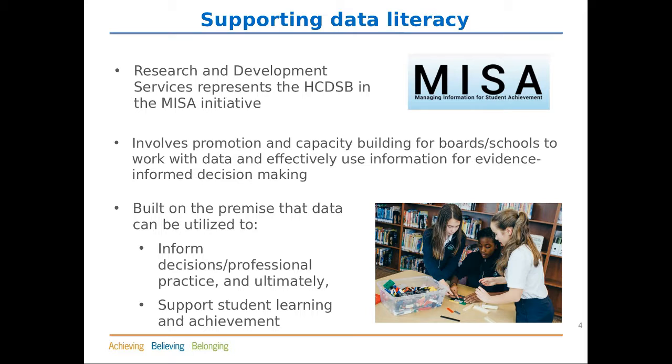So data literacy is a huge priority for the Ministry of Education. MISA, which stands for Managing Information for Student Achievement, is a ministry initiative that involves the promotion and capacity building for boards and schools to work with data and effectively use information for evidence-informed decision-making. So the ultimate goal is to promote accessing existing data and collecting new data that can be used to inform decisions and professional practice, and ultimately the end goal is to support student achievement.